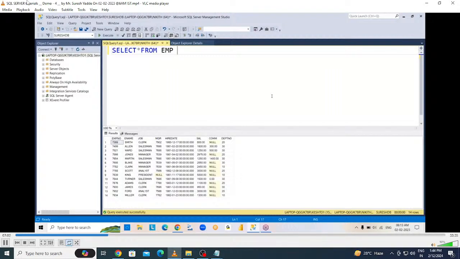Select star from EMP. See, query executed. It retrieved the entire data from the table. All columns, all rows retrieved.